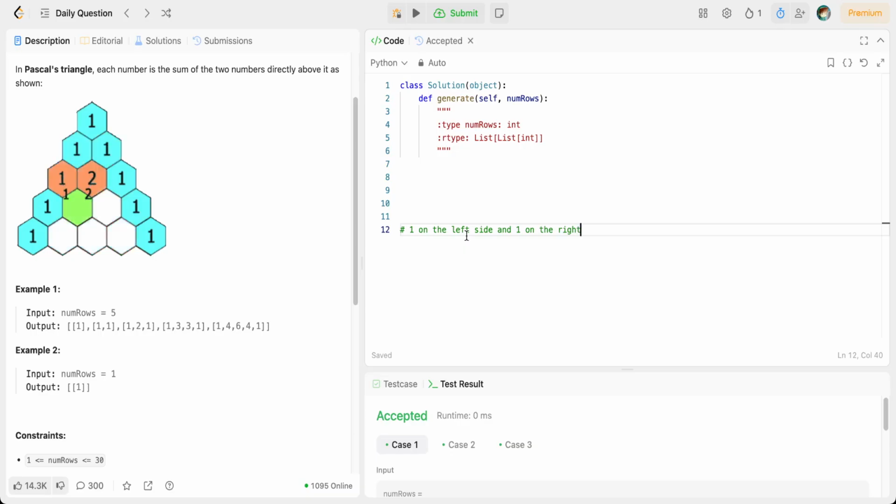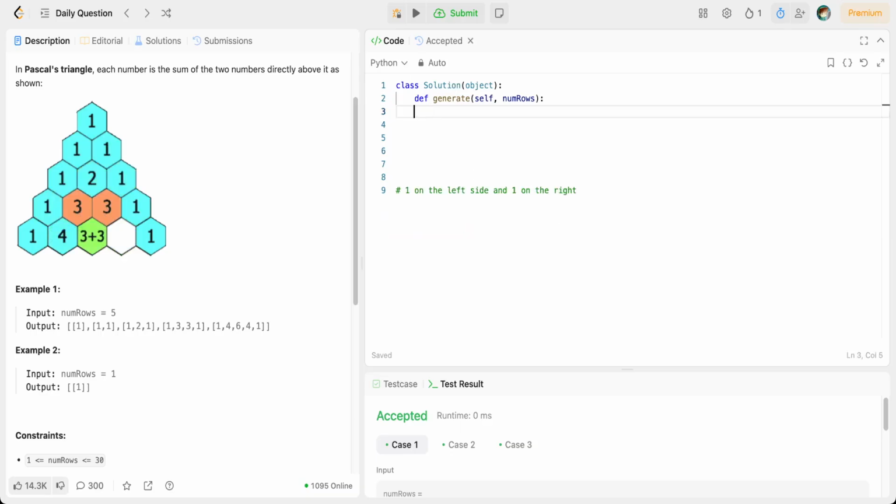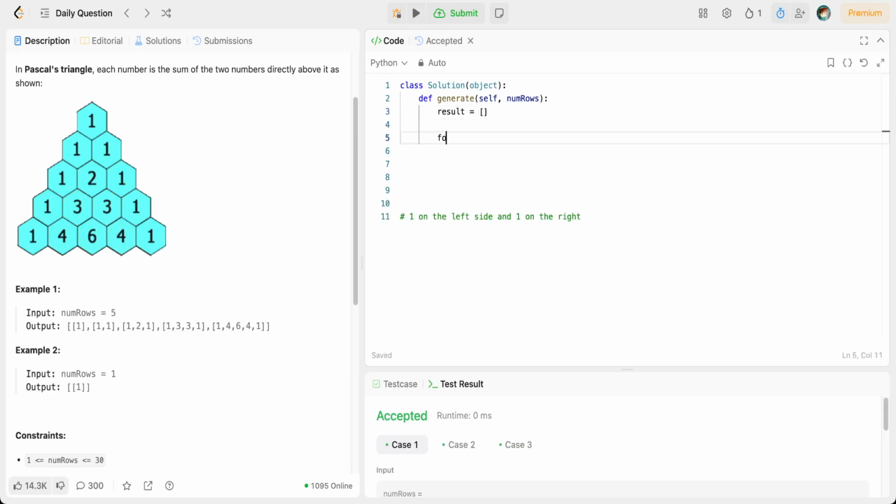So how do we solve this kind of problem? We simply need to create these rows as we see them. We need to regenerate this type of diagram using the code. So what we can do first is create the result that we're going to return, then loop for i in range, we start at 1, we don't need the 0, to numRows plus 1.